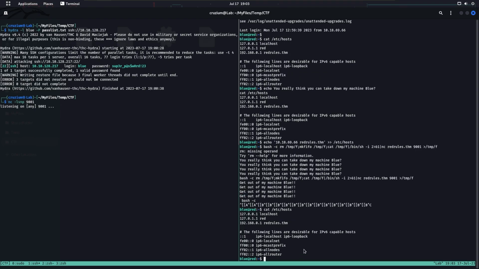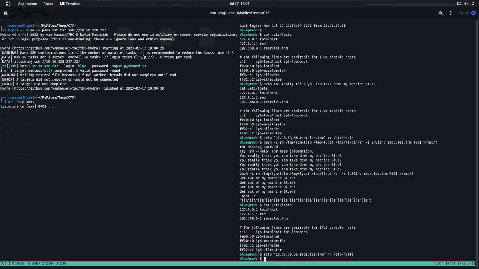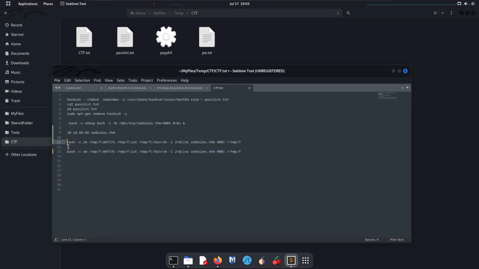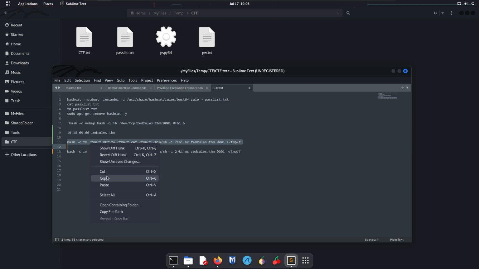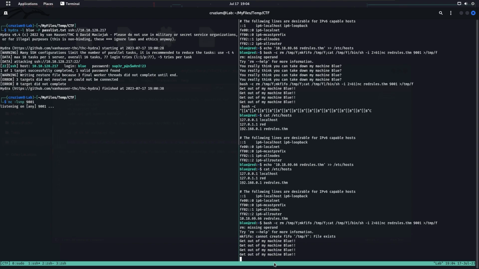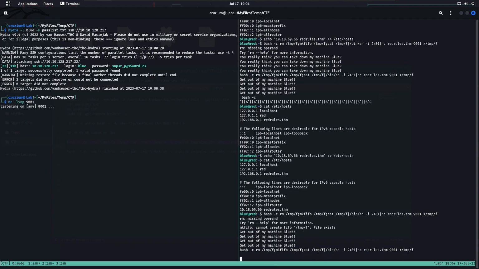I guess we have to do it again. Okay, it's inside. Now we have to copy. Okay, we got the reverse shell here. It will take some time because I think there is a crontab running behind all of this, so it will take 2 or 3 minutes to execute the reverse shell.